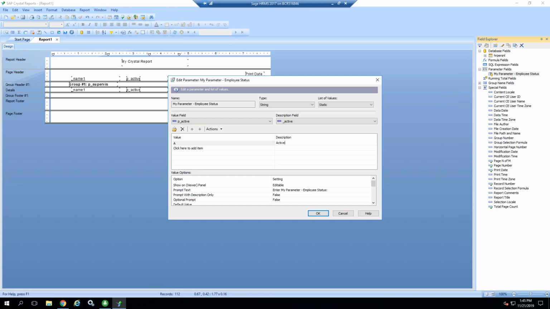And by static, I can actually predefine what I want. So an example here, since we have time today, I'm going to add LOA. If I want to call it leave of absence, I could have done that also. And T for terminated.